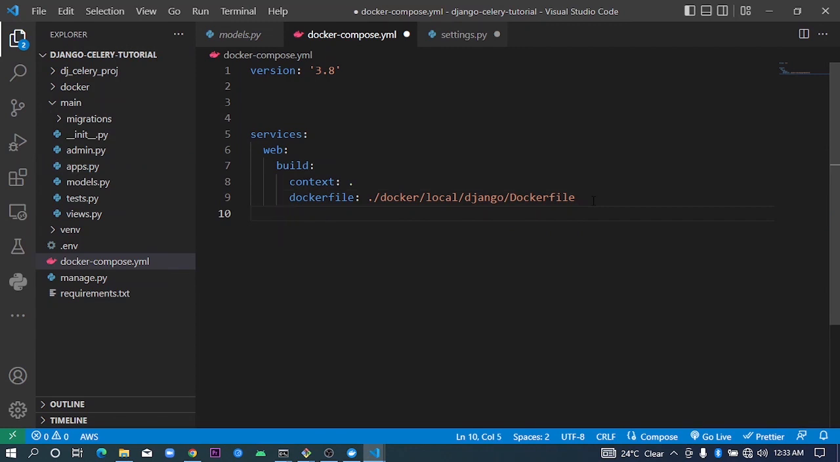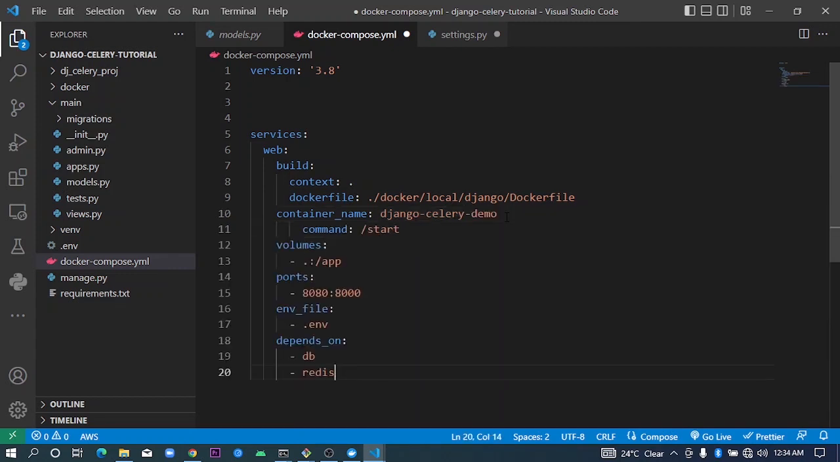That we can give our container a name. And using a container name, you can call it any name you want. We say Django Celery demo.